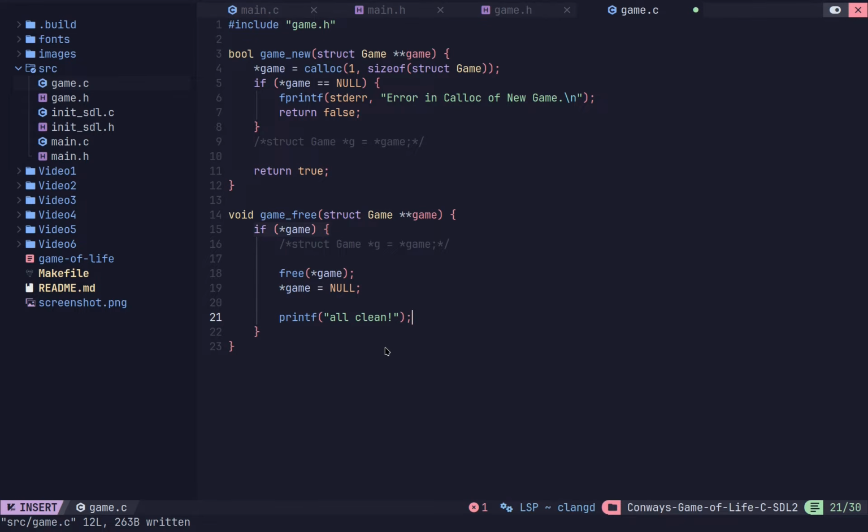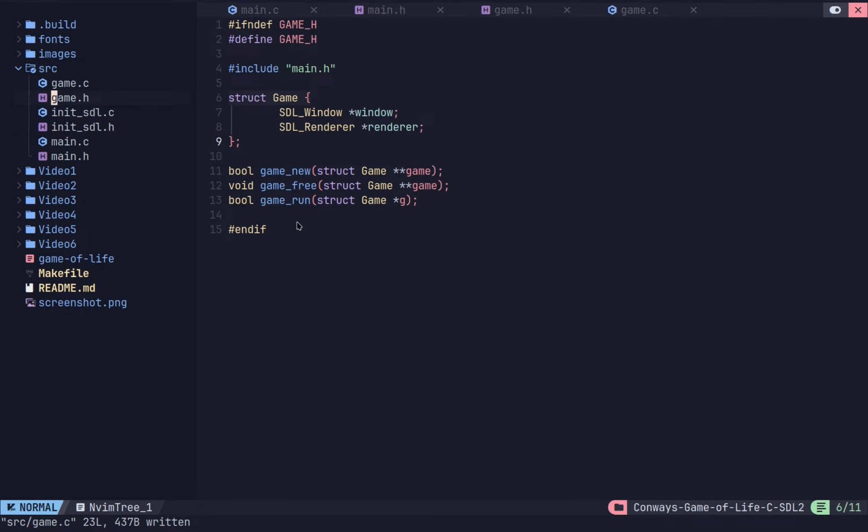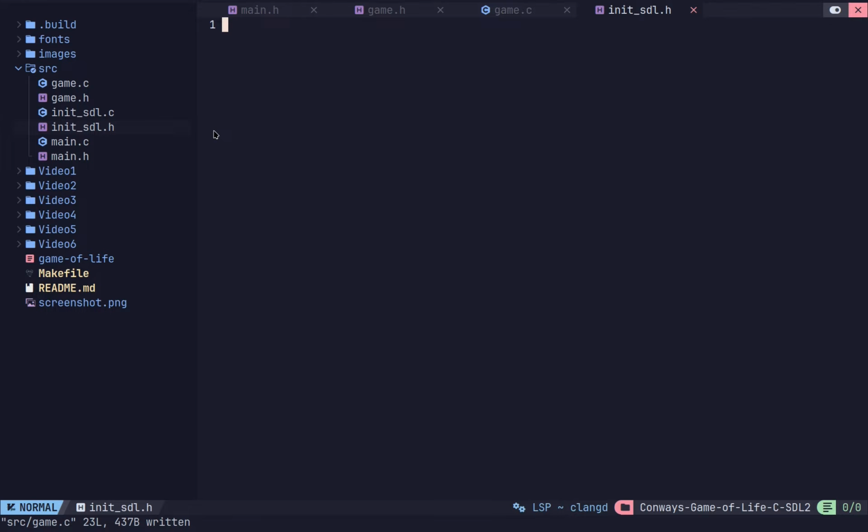So we have that. We can't really go any further. What we need to do is initialize SDL. So this is just dealing with putting the game on the heap and cleaning it up. But there's going to be other stuff in here. We really need to initialize SDL. So basically, I'm separating some stuff that would be in game into its own file because I don't want it to grow too large.